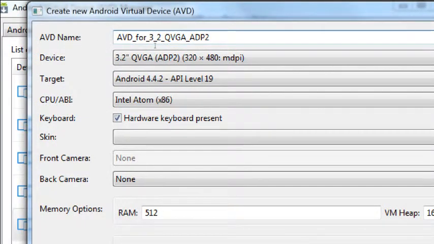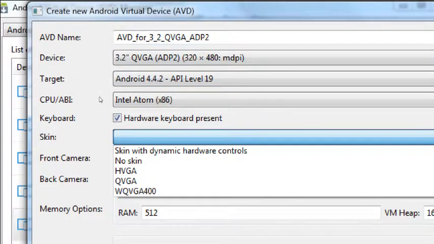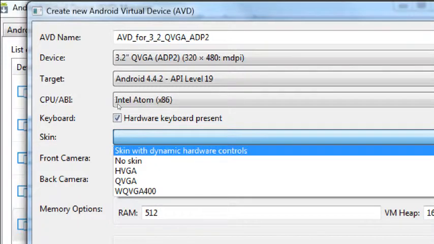We don't need to change the name, or device, or target, or CPU, keyboard. We change the skin, or else we won't be able to interact with the device. So select Skin with Dynamic Hardware Controls. That's, remember, we saw this last time. That's where we had this virtual power button, and volume button, and home button.